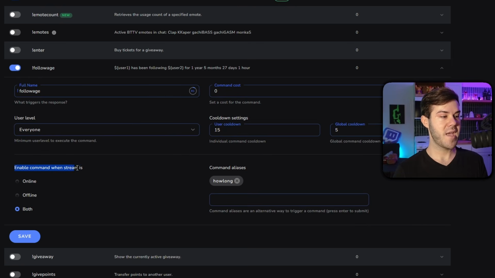And then you can enable the command when the stream is online, offline, or both. So if you only want people to use stuff when it's online, then click that. Otherwise, leave it on both.